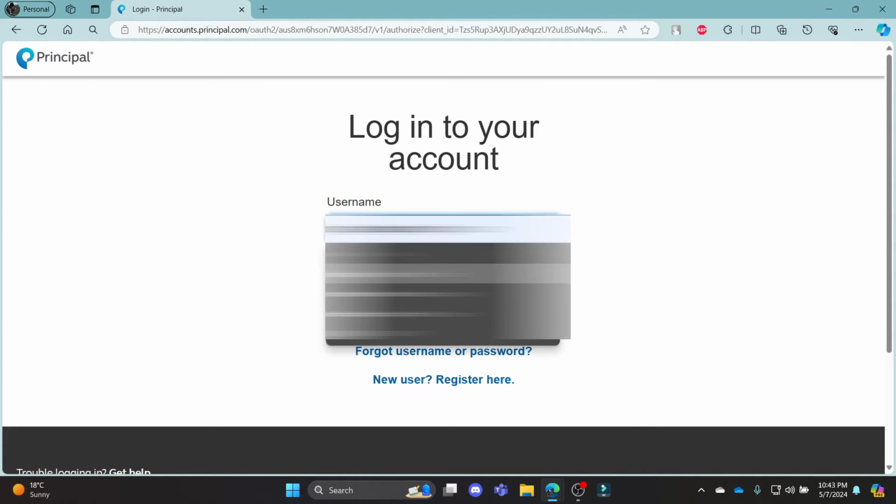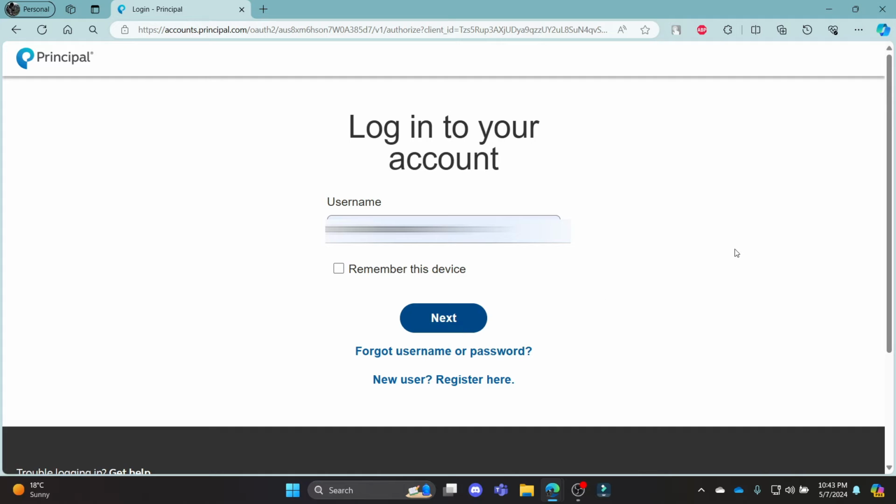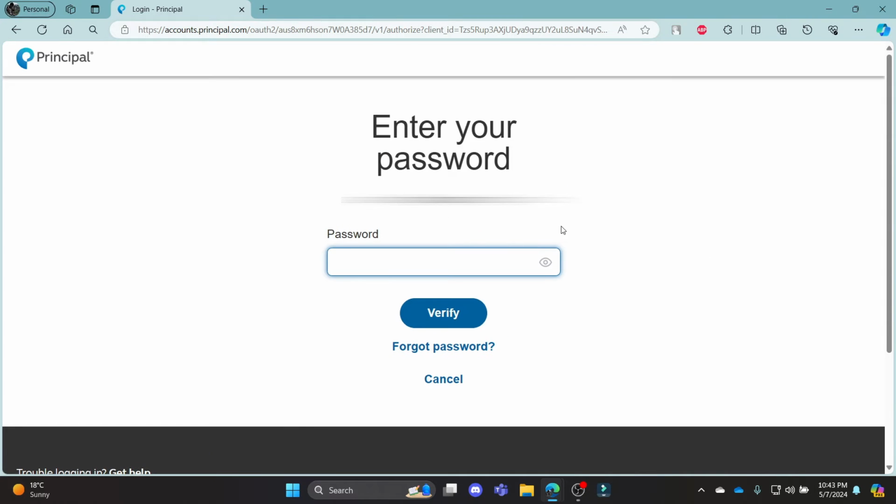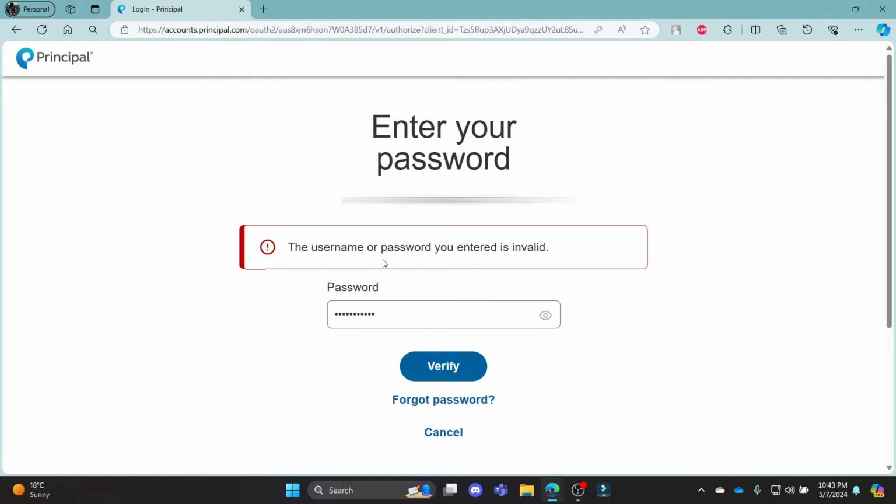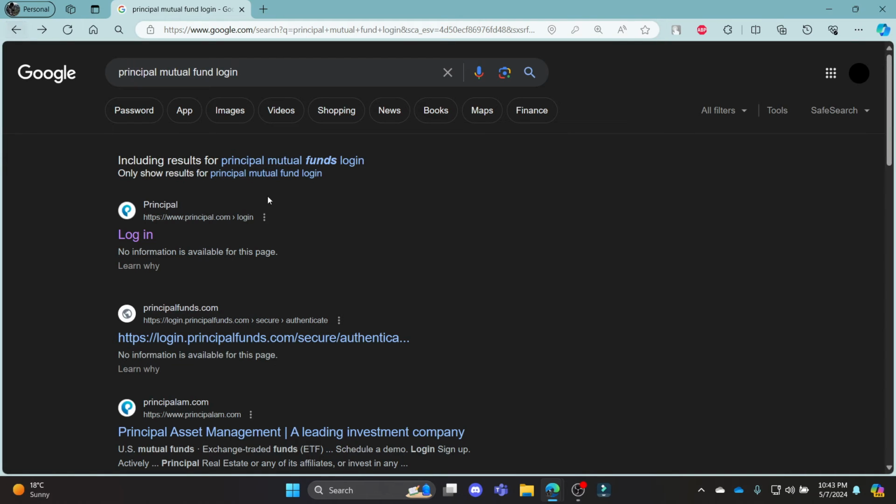Go ahead and write down your username, click next, and then after a while you can see a password will open up. Go ahead and write down your password, check your password by clicking on this eye icon, click verify, and then if your username and password are valid, you can now log into your Principal Mutual Fund account.